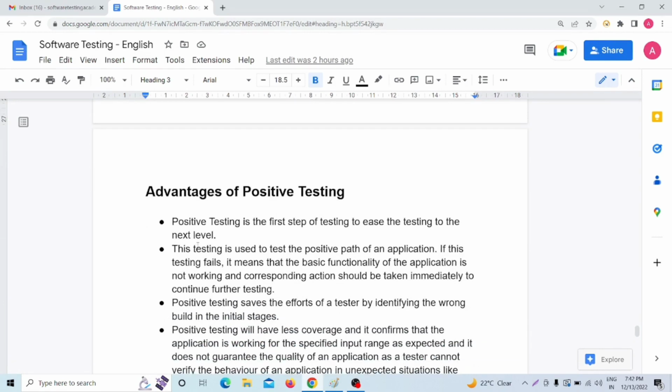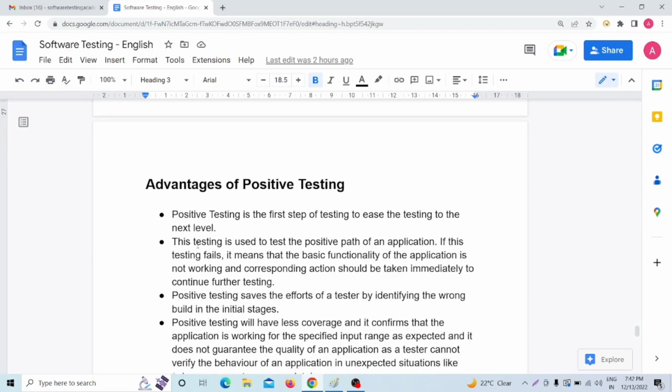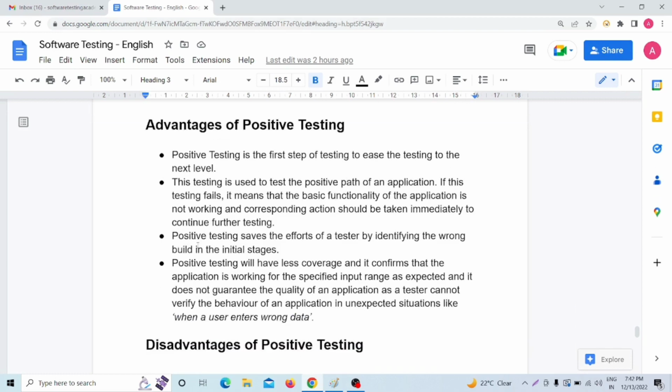Positive testing is the first step of testing before doing any type of negative testing, database testing, API testing, performance testing, any type of testing. Before doing any testing, first will be positive testing, because we have to check whether my client requirement is working perfectly fine or not, right? That is one advantage. The second advantage is that this testing is used to test the positive path of an application.